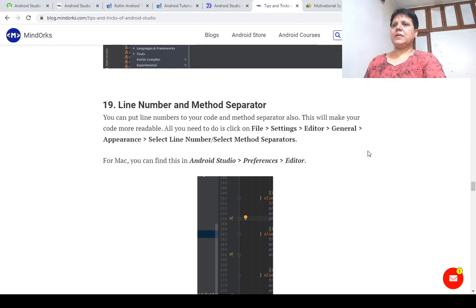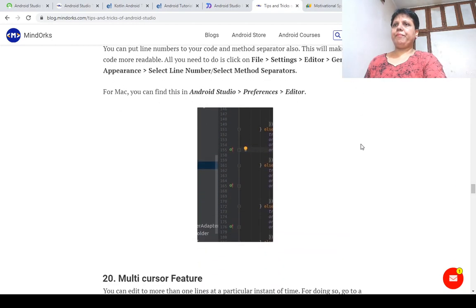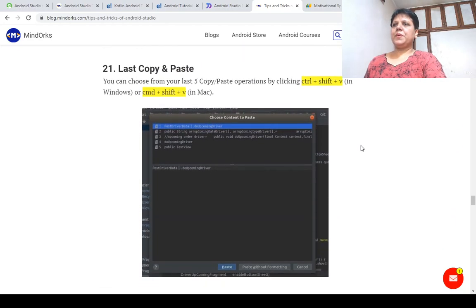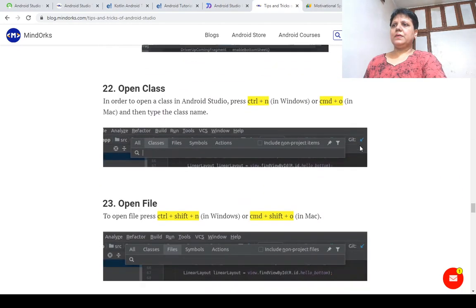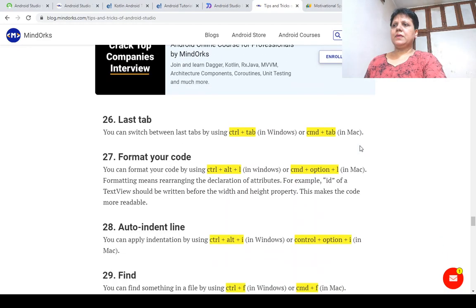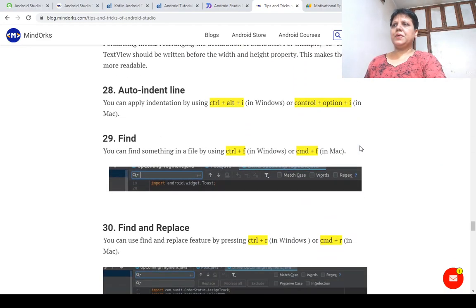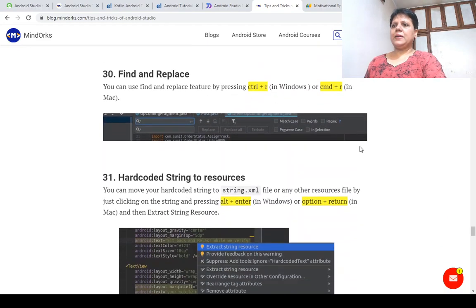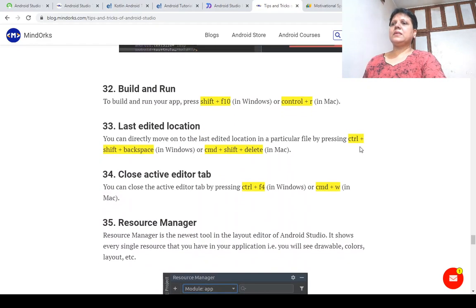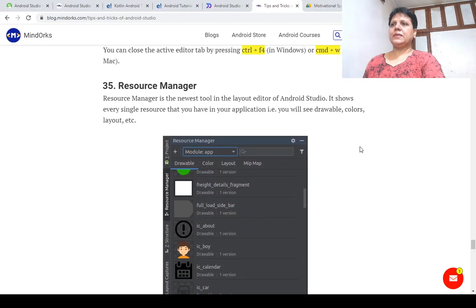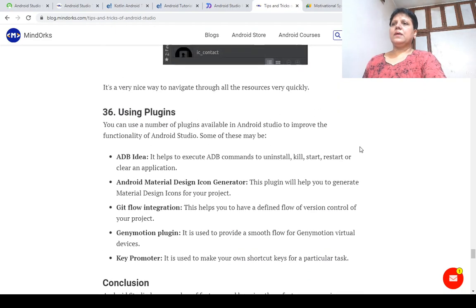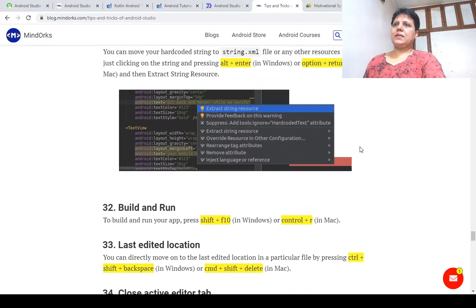Line numbers and method separators are there. Multi-cursor feature, last copy paste, open class, open file, find declaration, move between tabs, last tab, format your code, auto indent line, find and replace, hard-coded string to resources, build and run, last edited location, close active editor tab, resource manager using plugins. All these tips and tricks are there in Android Studio.